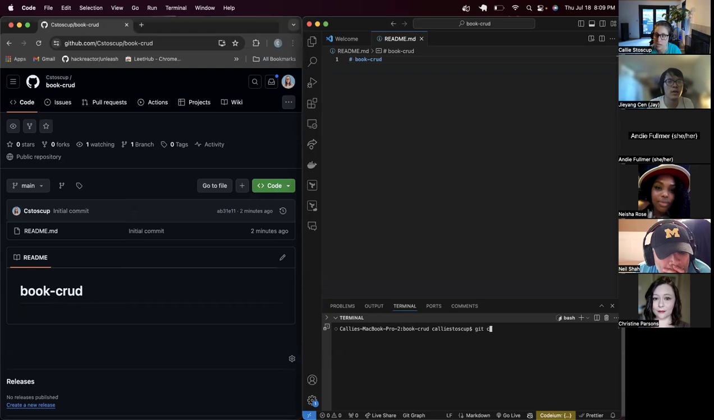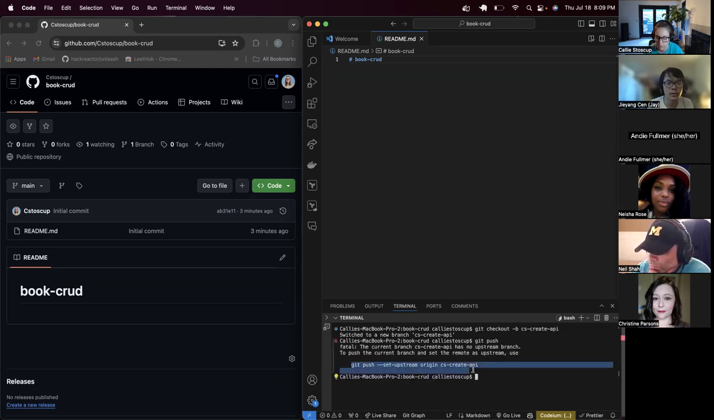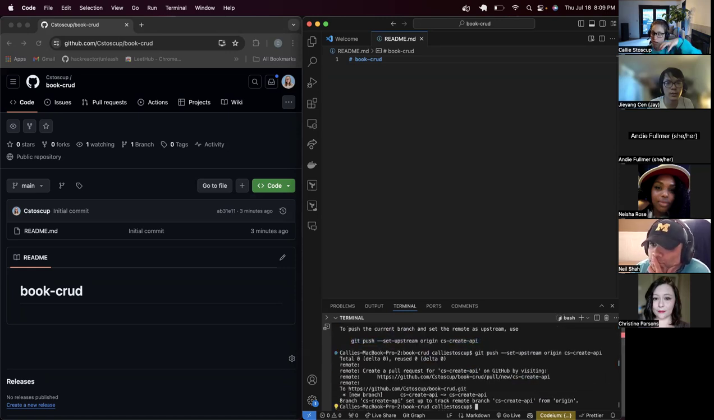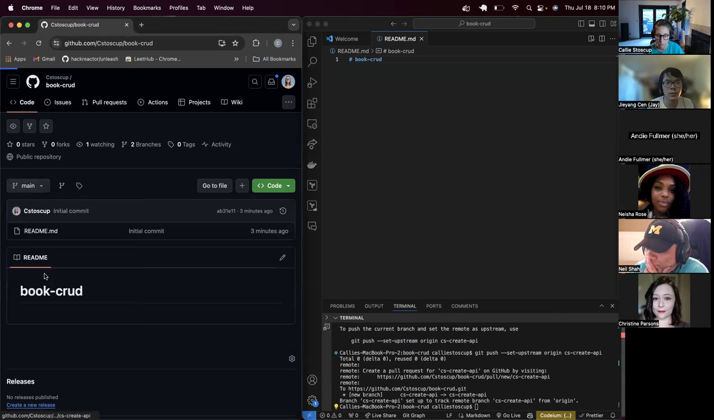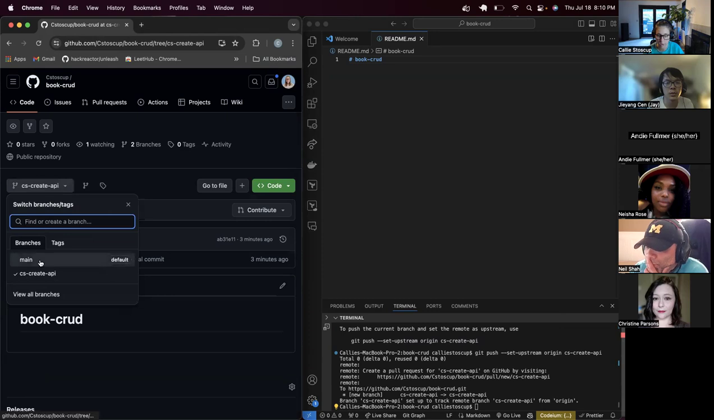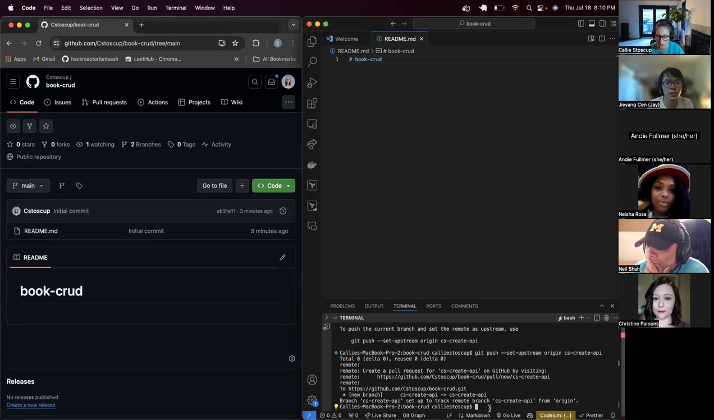I'm going to say git checkout -b and then the name of my branch. I always use CS, which are my initials, and then whatever I'm doing. So I might say something like create-api. And then I usually push immediately too. It gives you this nice command, which is just saying that you want to create that branch you have locally with Git on GitHub as well. If I refresh my GitHub, you will see that now I have this branch here. Right now, both branches have the exact same code, but as I work, you'll see those change.